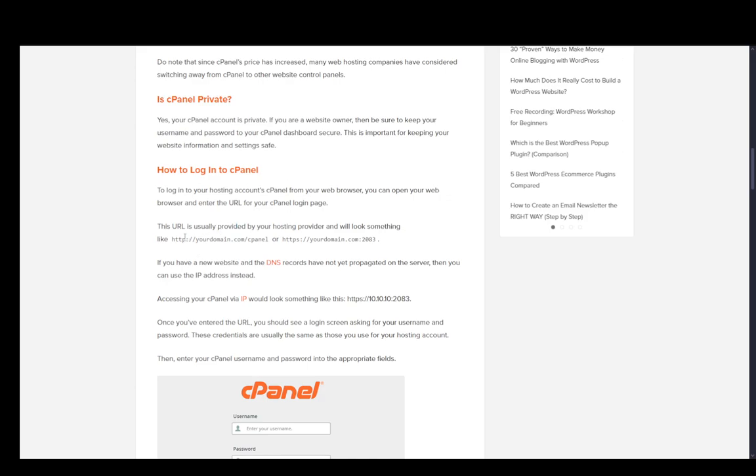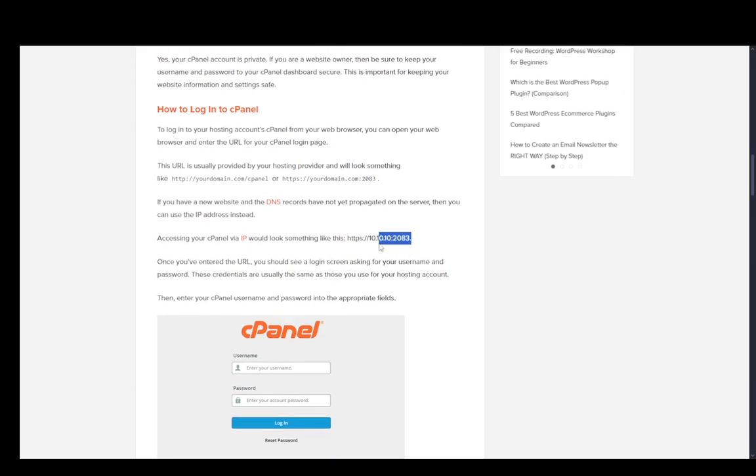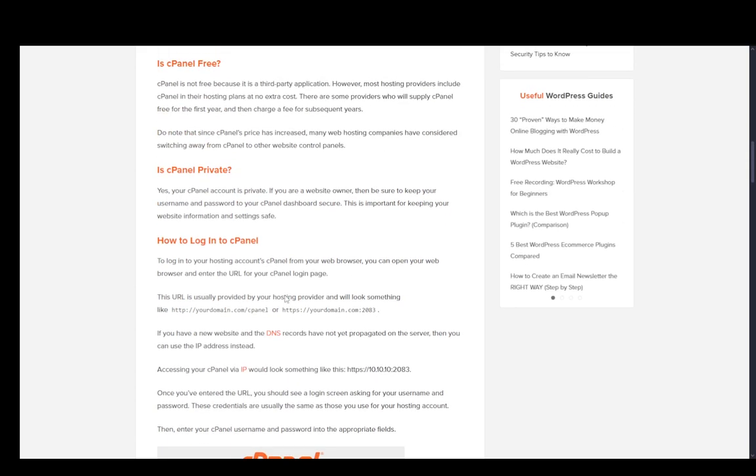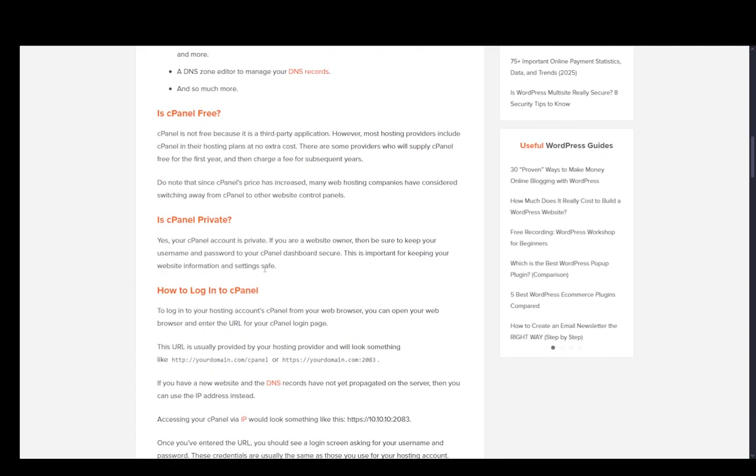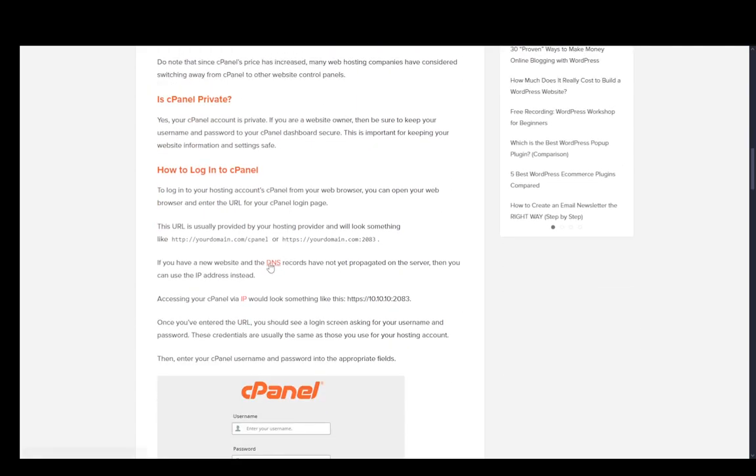And to access your cPanel, it is pretty much just yourdomain.com/cpanel or yourdomain.com:2083, which is the port that cPanel uses. And if you have a new website and the DNS records have not yet propagated, then you can use the IP address instead, which looks something like 10.10.10.10:2083. And that should be pretty much all you need to do. And that's pretty much it.